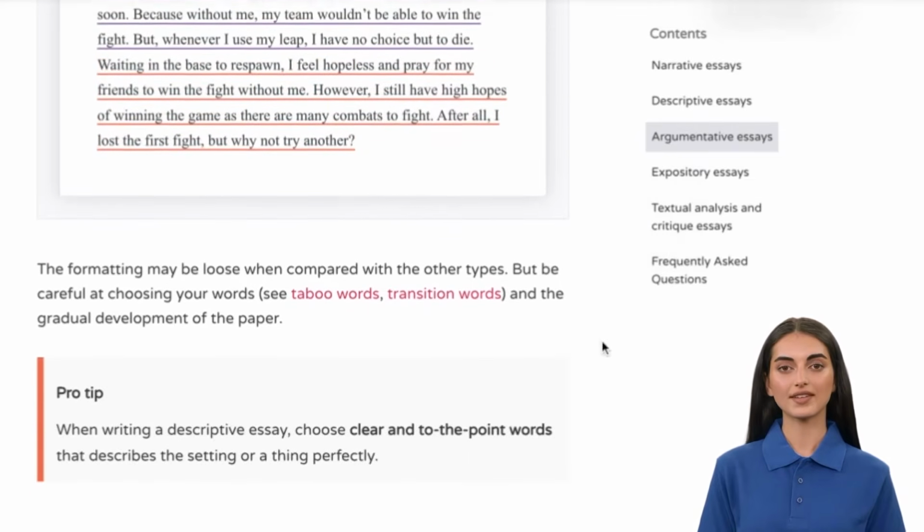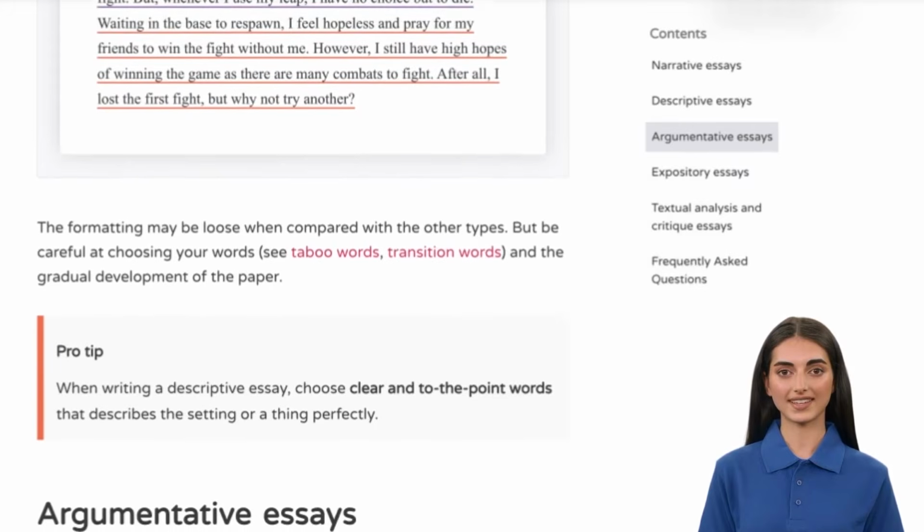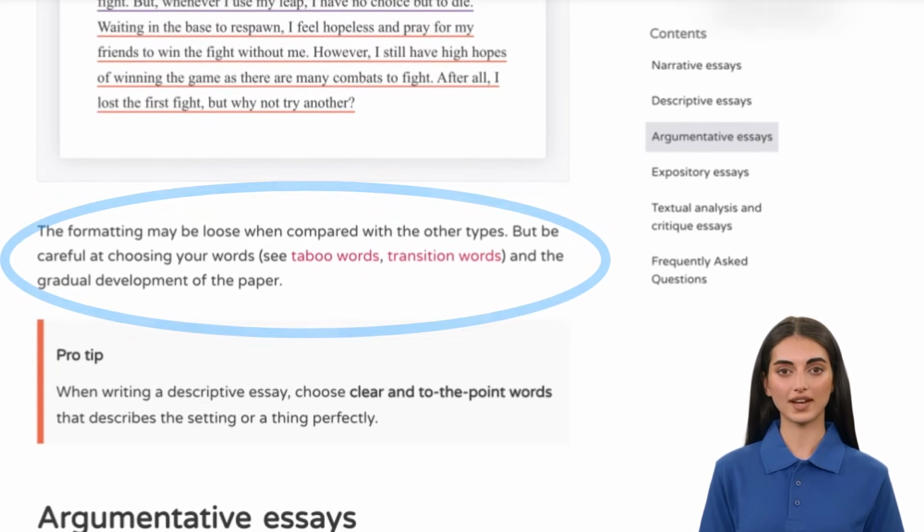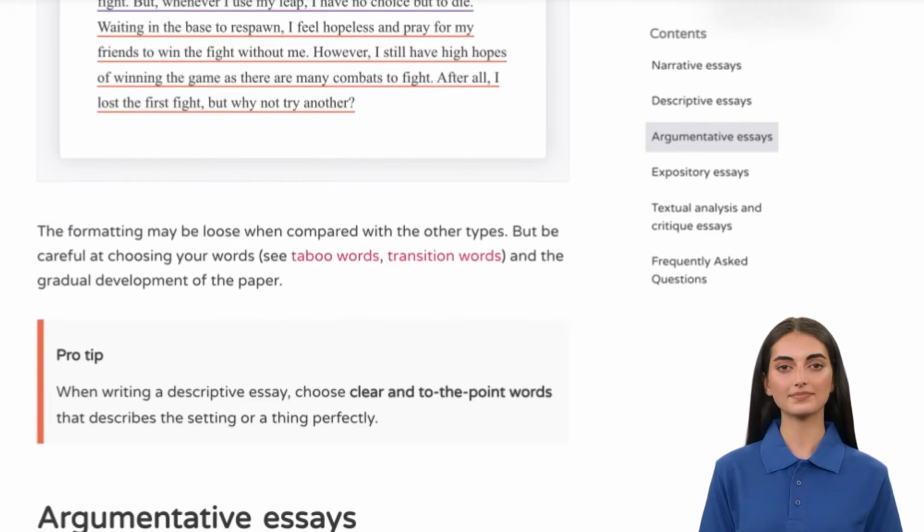As you observe from the example, the descriptive essay is not supposed to follow a traditional essay structure. It could be loose when compared to other types. So after all, when writing a descriptive essay, you better use clear and to-the-point words to describe the thing or the setting perfectly for the reader.